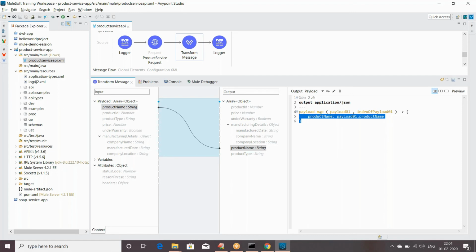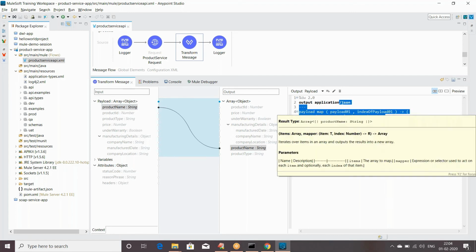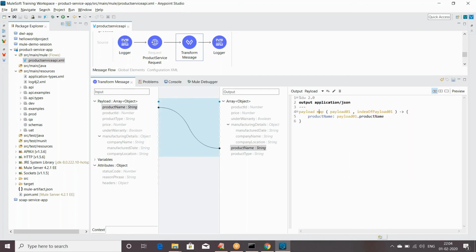So it has implicitly placed the map operator. This is going to be your item, this is going to be your value, this is going to be your index. Okay, let's not take this as a key. This is value, this is index, and we are mapping this product name to your product name. So it has automatically created that logic. Now I would say I want to take product ID as well. So I will take this product ID, and since this is my output metadata, I'll map it to product ID.